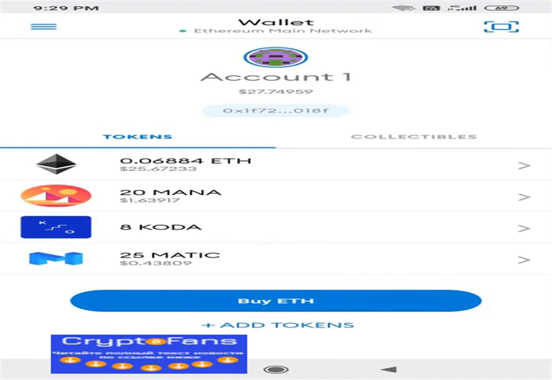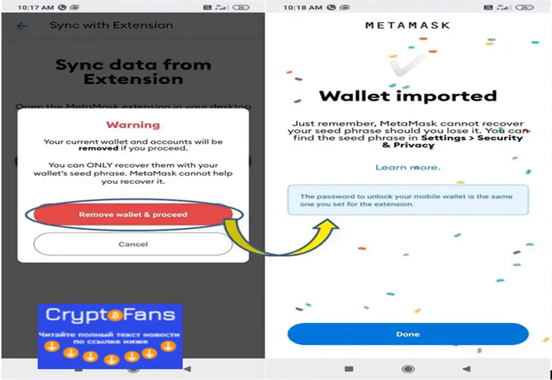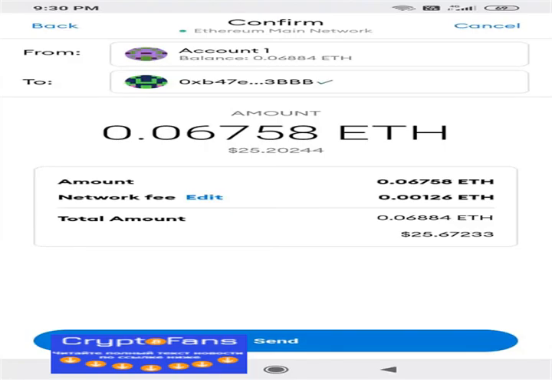Installation guide, Android mobile. Users can download the MetaMask mobile wallet application from the Google Play Store, Android. After installation, a pop-up window will come up that will let you do 3 different activities related to the wallet installation: create a new wallet, import using seed phrase, or sync with MetaMask extension.